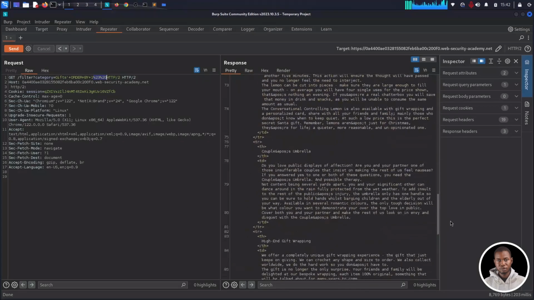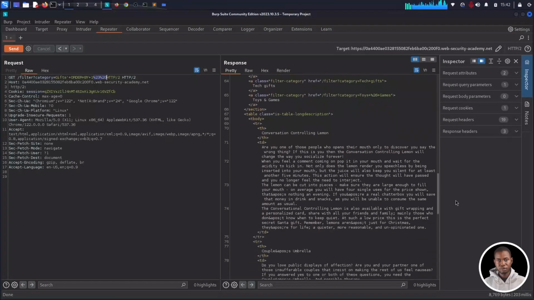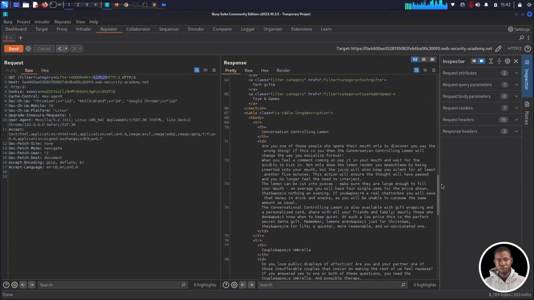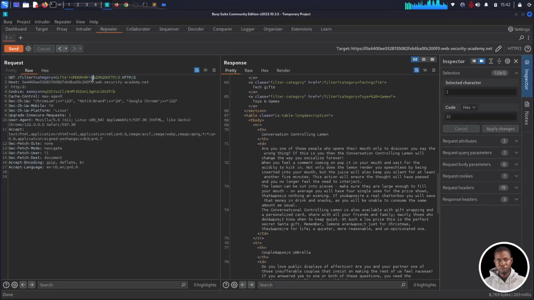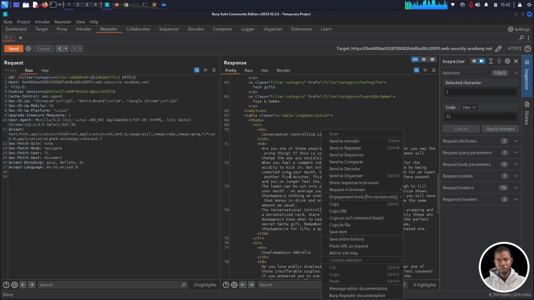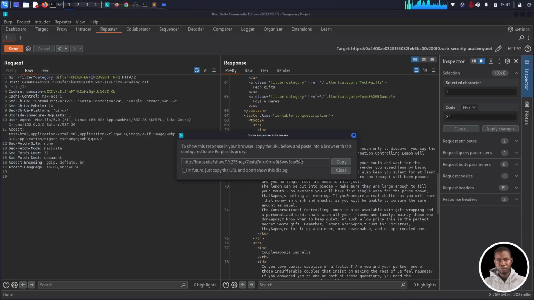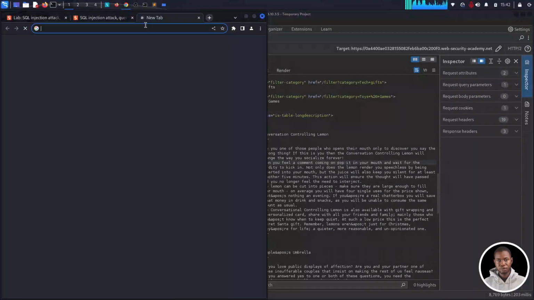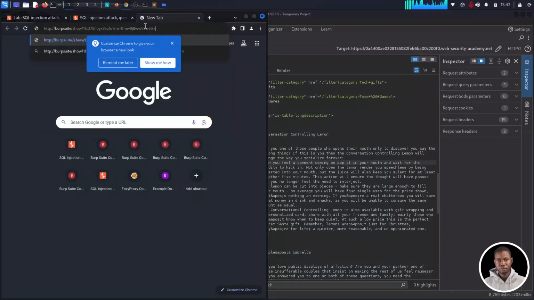So if you scroll down, what you notice is that the payload we just dropped on the application is going to sort the application by one, which is by the first column, which is the title of the message. Now, if you want to have a better visibility to this, you can go to show response in browser. You can copy this and let's paste this on a new tab.